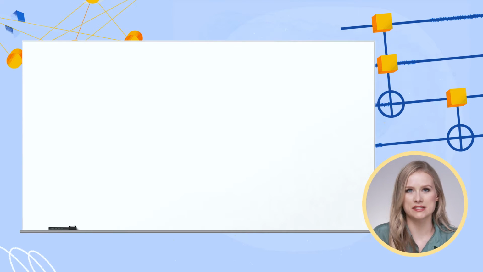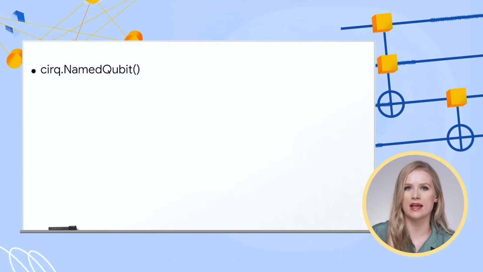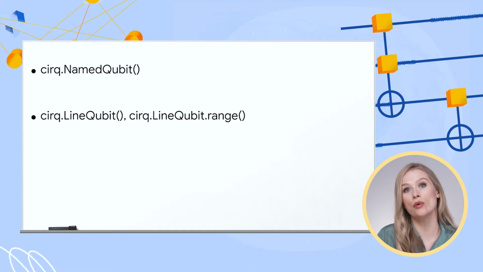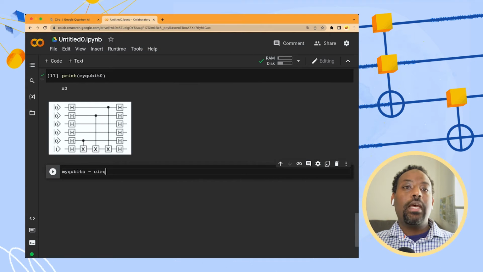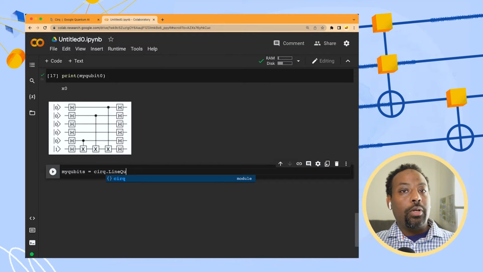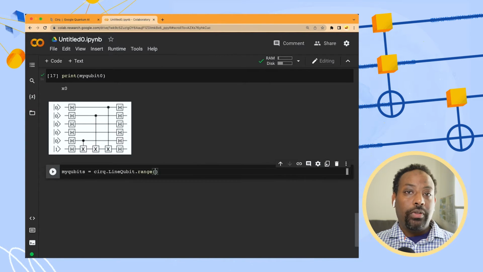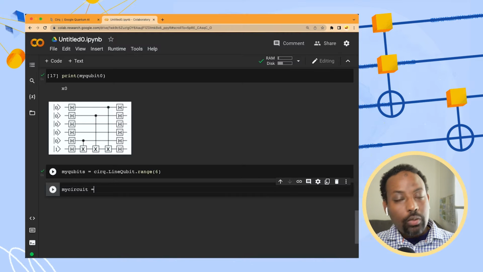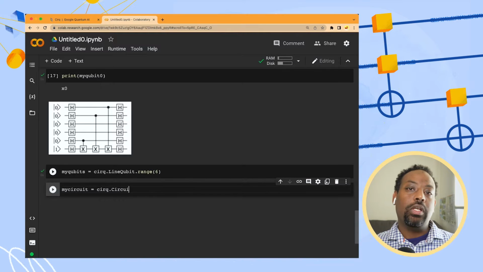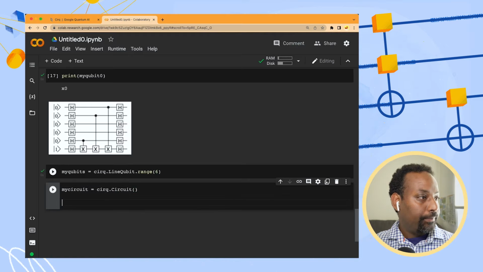Okay, let's quickly recap what we've learned so far about creating qubits. So there's 3 ways of creating qubits. We can create them by naming them one by one, we can create a line of qubits, or we can create a grid of qubits. And now it's time to build our quantum circuit. Remember, we started this whole episode by wanting to build a quantum circuit in the image here. We will not get into the details of how each of these operations on the qubits work, and we'll instead focus on how to build the circuit itself using these operations.